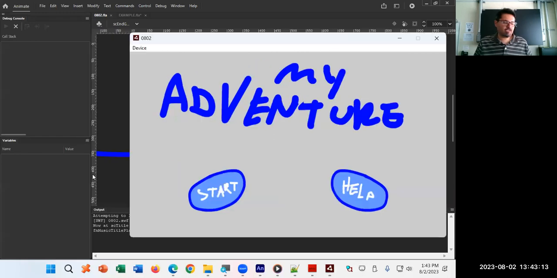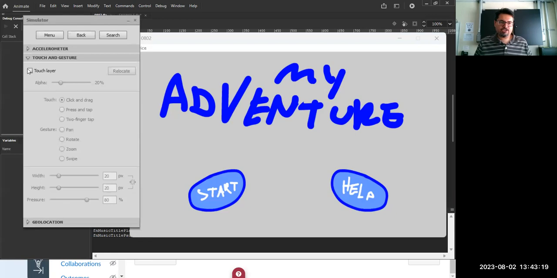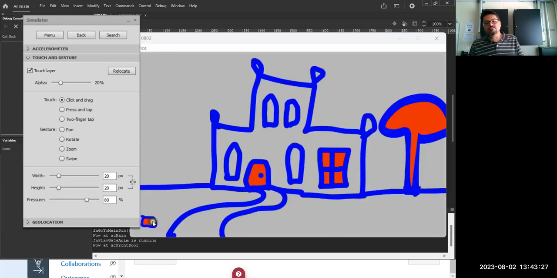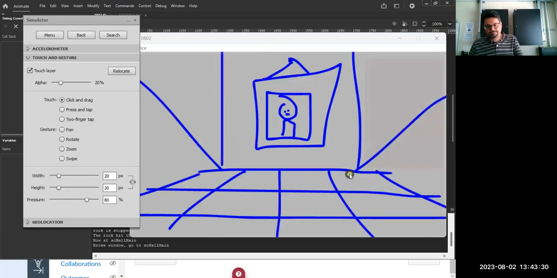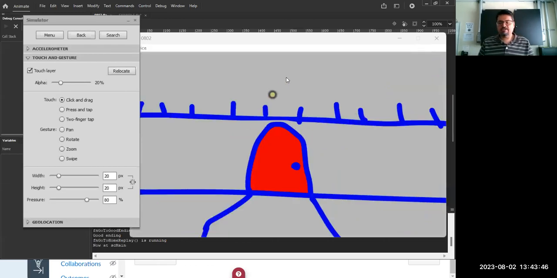Errors, yes, music, activate touch, start, main music, break in, go left, find the key, good ending, previous music stopped, good, new music started, good. Replay. Old music stopped. New music started.